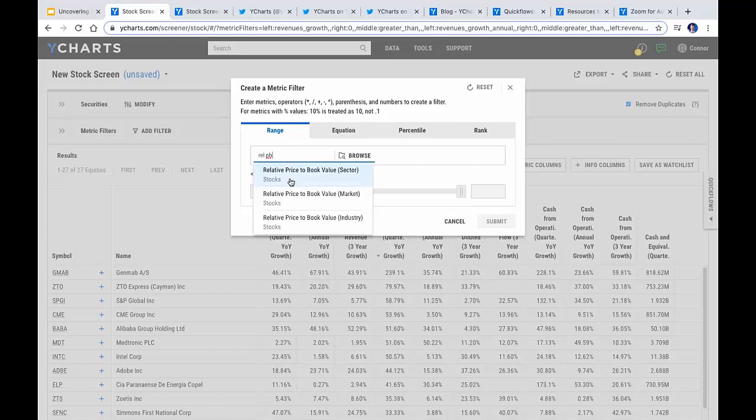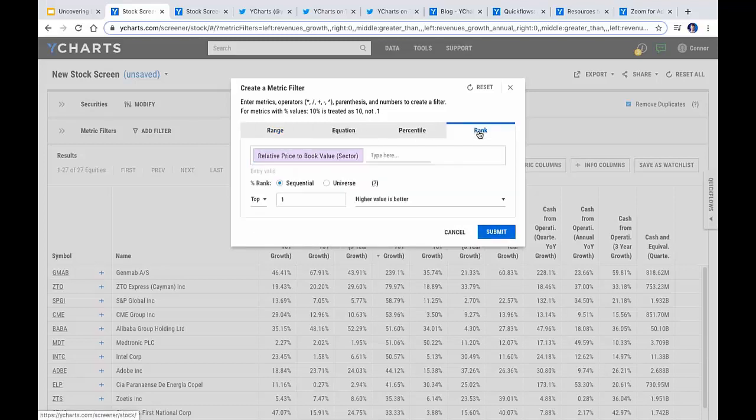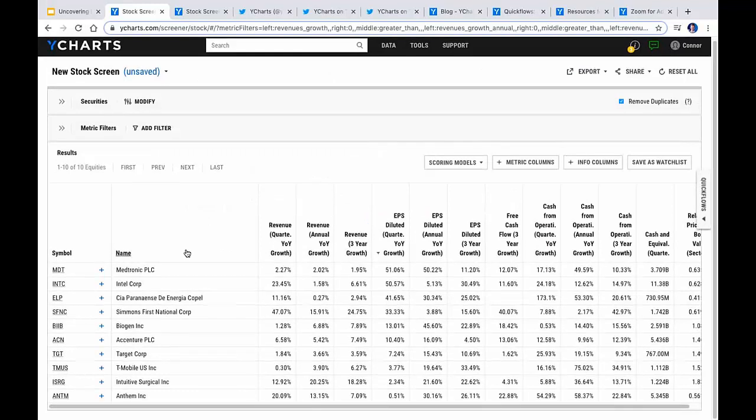So I want to know relative price to book value for each stock relative to its sector. I'm also going to make this a rank filter because 27 equities is good, but I just want to see the top 10. That's a very manageable list. And with price to book, because I'm looking at how much am I paying for book value, I want a lower value to be better, meaning that maybe these companies have oversold over the past couple months, or maybe they, for whatever reason, are trading below the valuations of other stocks in their sector, which could be a good buying opportunity for us. Submit this filter, and now we have a list of 10 equities.